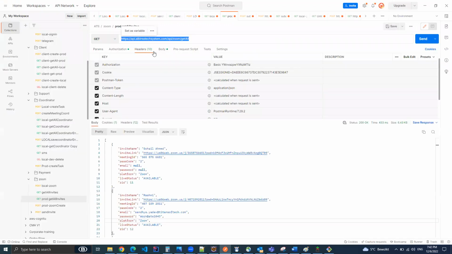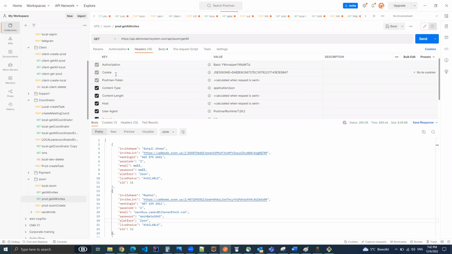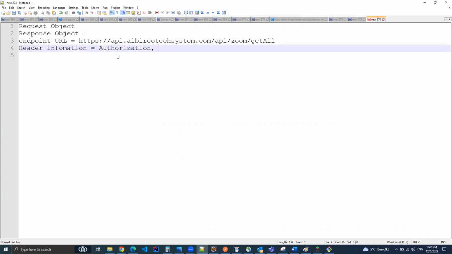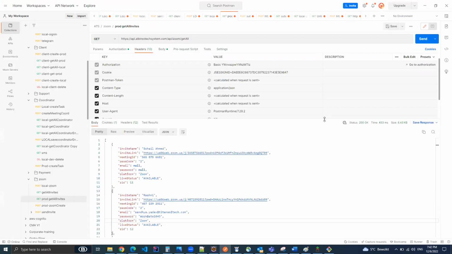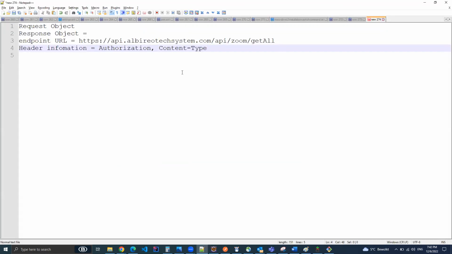What is header information? Header information tells you what properties we are using. For us, the important ones are authorization, and second, what kind of data it will expect from the API, which is the application JSON content type. This is another important header information.